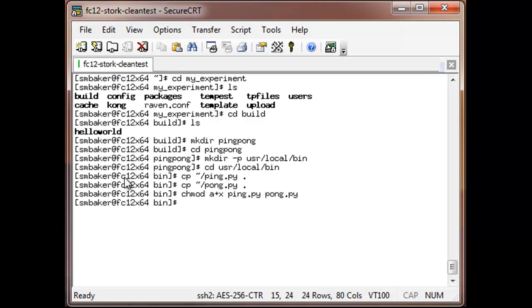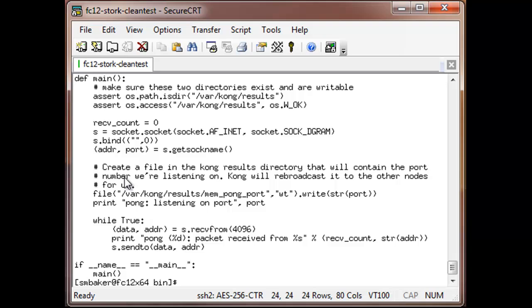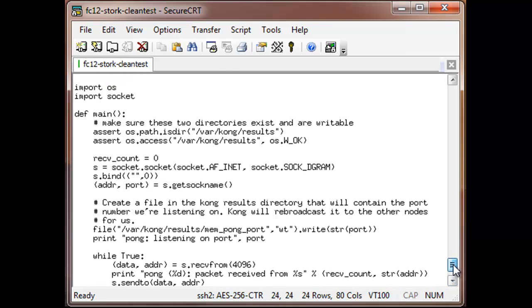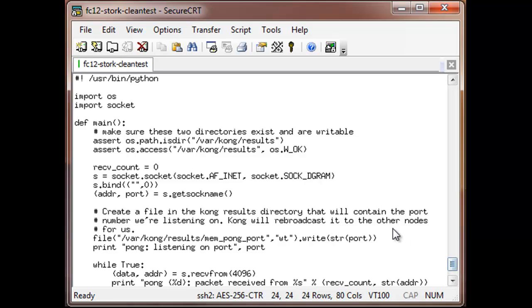Now let's take a quick look at our scripts. So let's start with Pong. Pong is the program that is responsible for responding to ping. So what we're going to do is run Pong on our nodes, and Pong will sit there all of the time waiting for packets to show up on a predetermined port number. Whenever a packet comes in, it will respond to that. So let's look at what it actually does. This Python program.